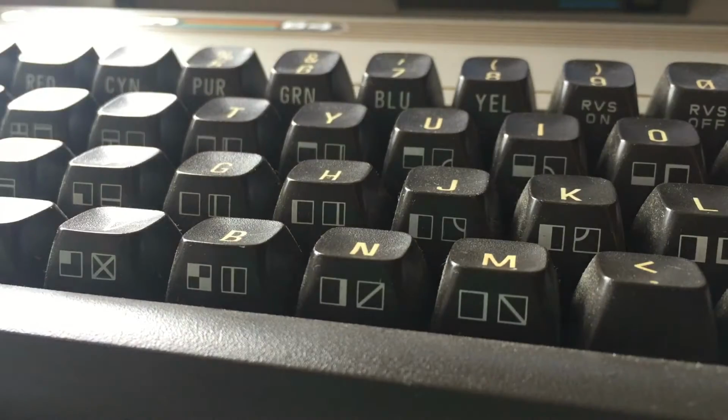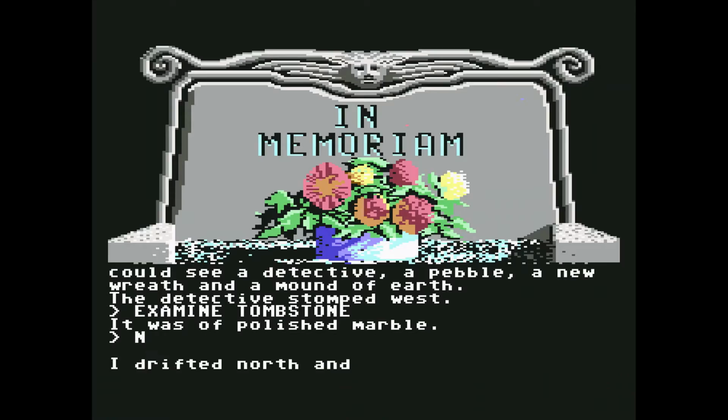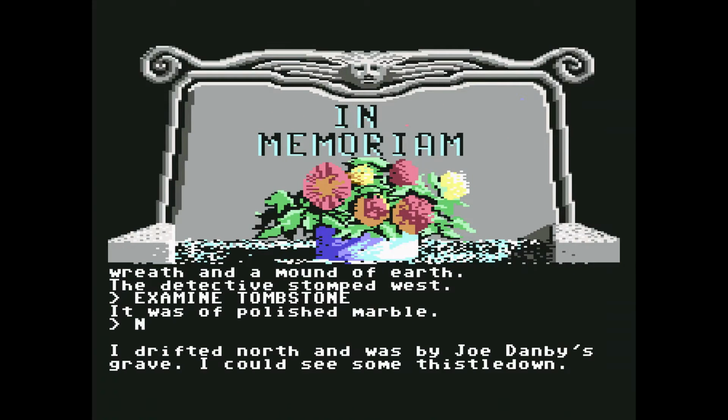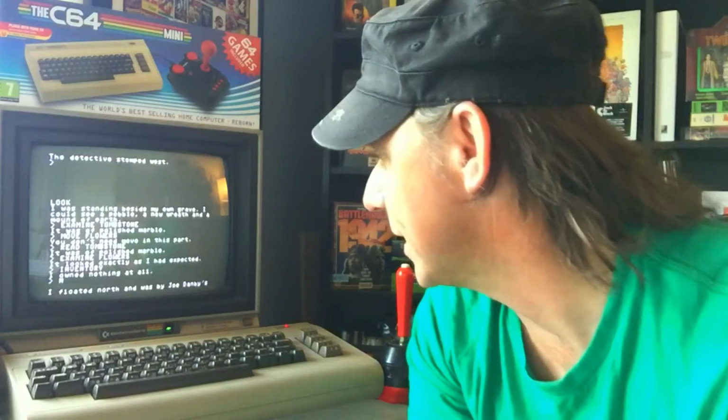Most of the games just accept that if you press N, it's going to mean north. So let's check this out. Let's try go north here, just push N. You can see where that takes us. And as you can see, I'm moving north. I floated north and was by Joe Danby's grave. So yeah, I've moved on to the next location.